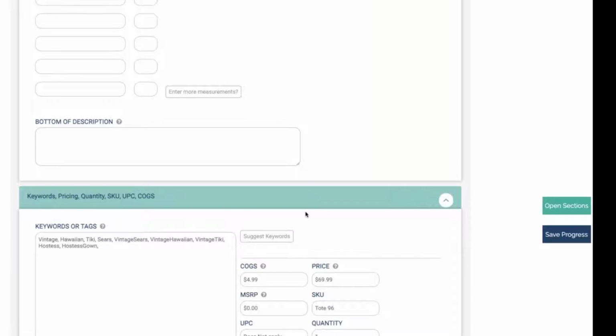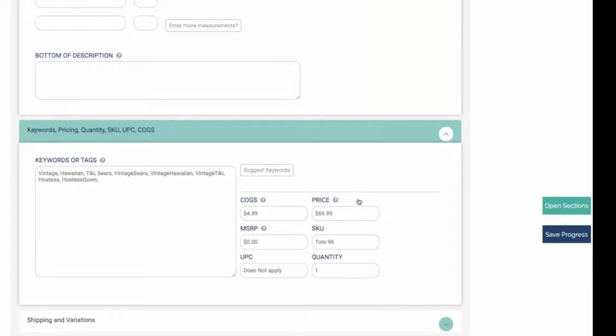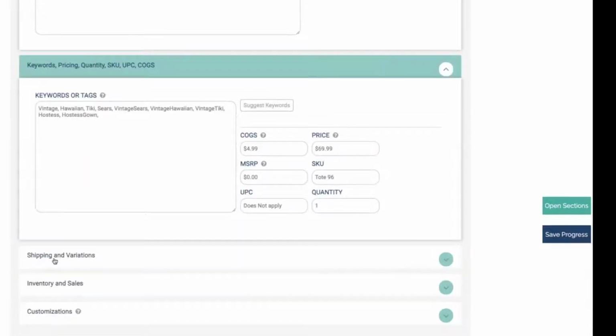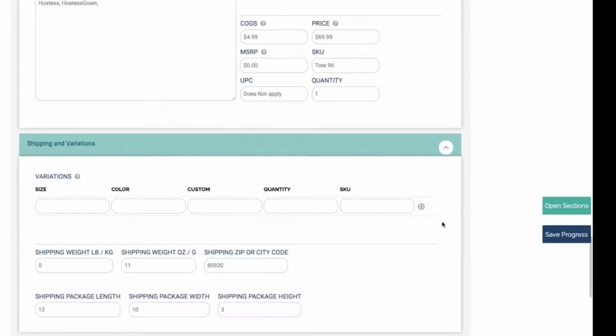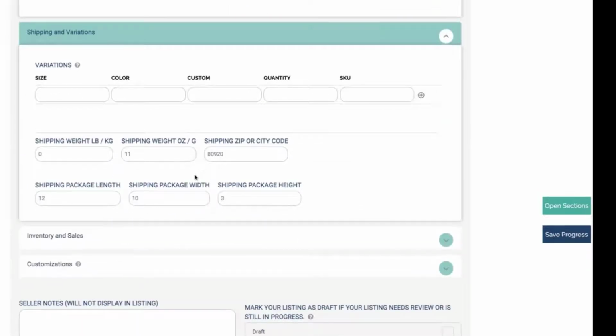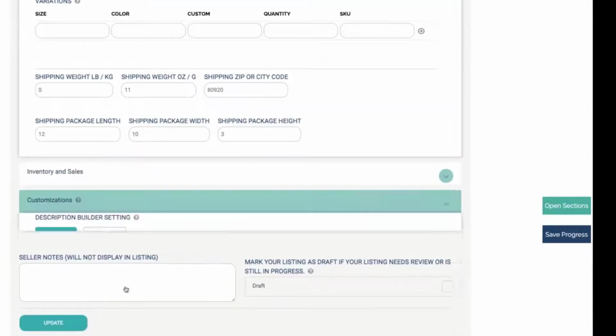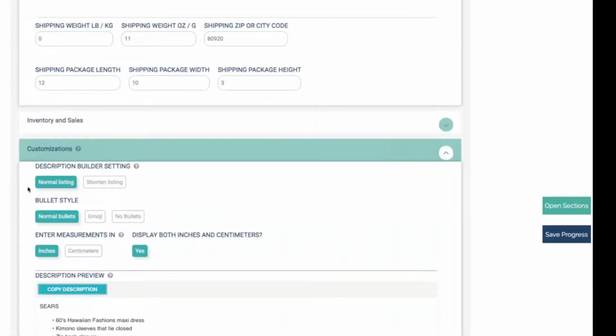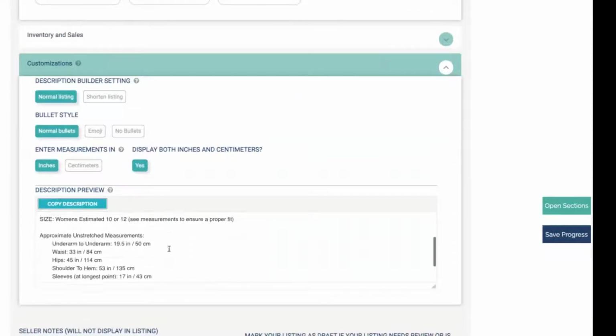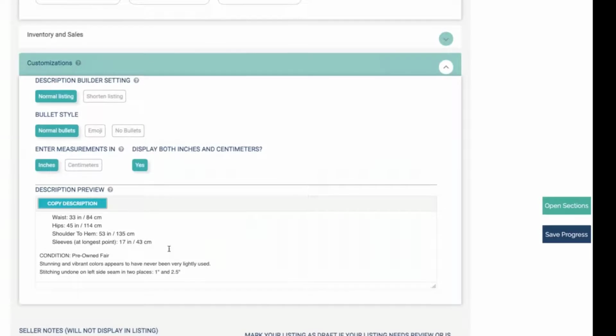Just like we saw in the business plan, keywords are tags, cost of goods, price, SKU, MSRP, UPC, and quantity. You also get this box for shipping. So you can put in your zip code, the weight, package length, your package size, and customizations. I like to do mine in bullet points, and I like to display both inches and centimeters, and I get to preview what my listing is going to look like.